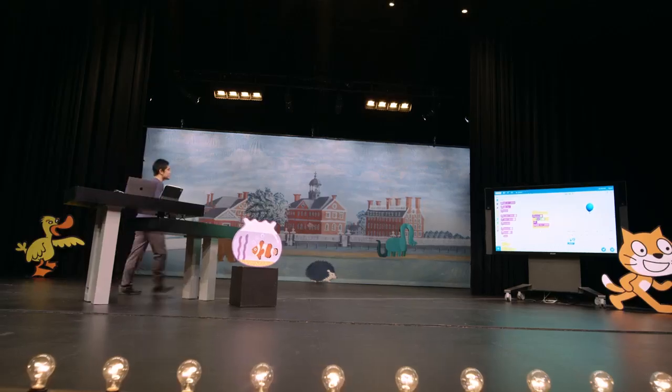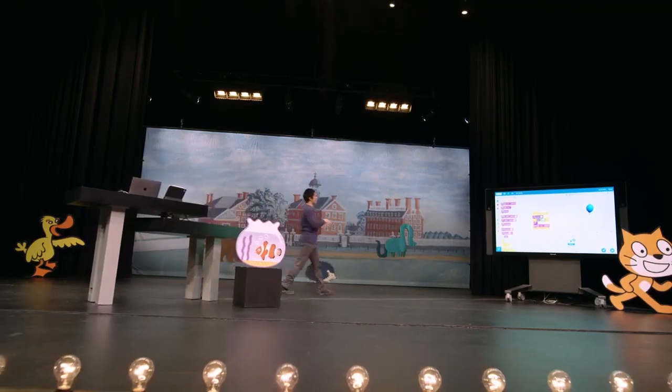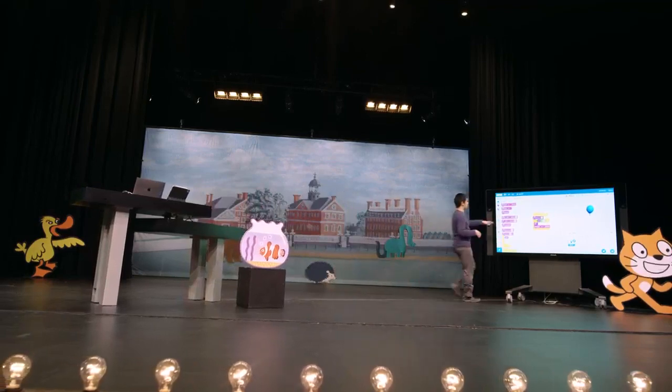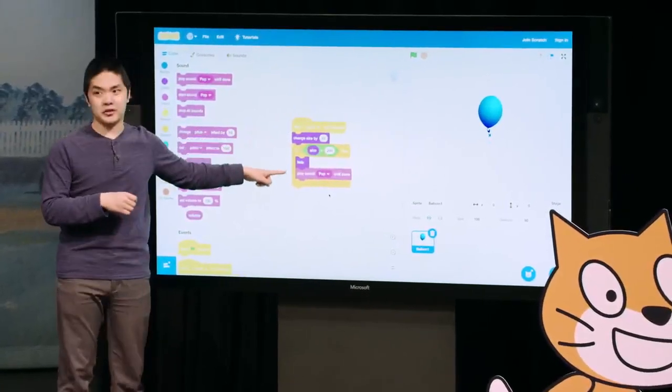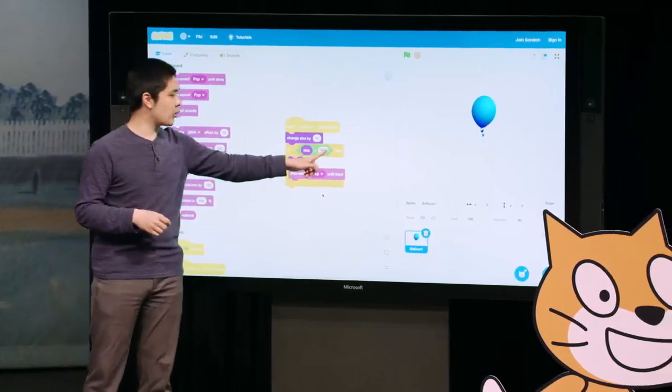So now what is the logic of the program? Well, every time I press the space key, we're going to run this line, change the size by 10. But we're also going to ask that question, check if the size is equal to 200.